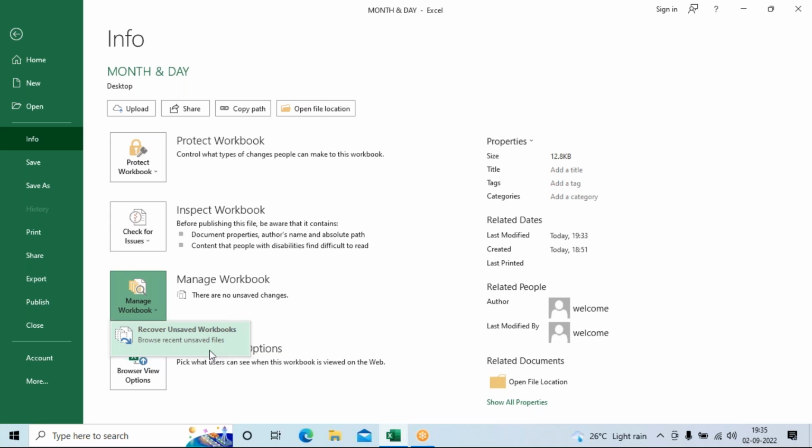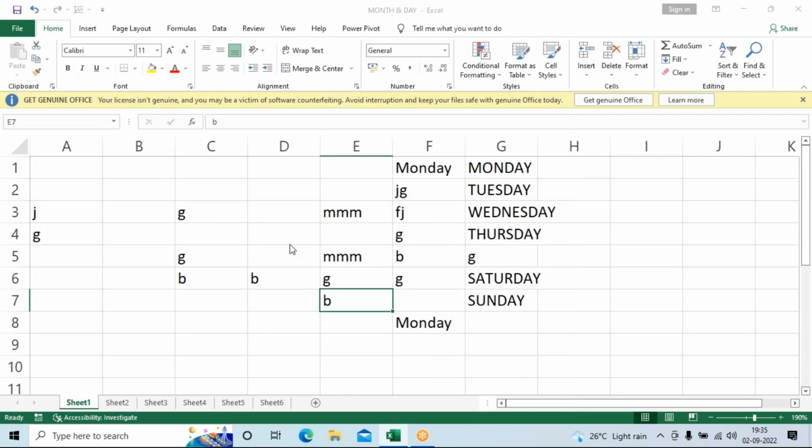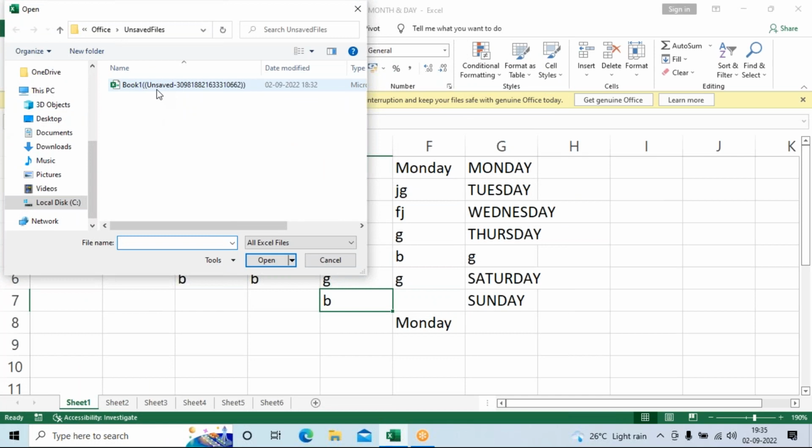A saved file is easy to access, but for an unsaved file, when suddenly the power goes or our system shuts down, I can't take that file. So those unsaved files I can recover from this option. Don't forget this. Just click here. Is there any file? Yes, one unsaved file is there that someone has not saved.